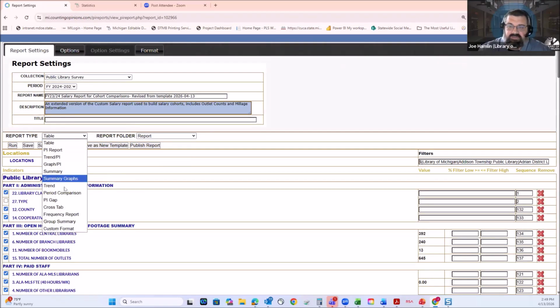So we do have all of these other table report types to look at. So if you wanted to look at period comparison, you could see what your circulation was in 2024 versus 2014. It'll just show the 2 years that you grab. Like you saw with the trend, it'll show all of the intervening years as well.